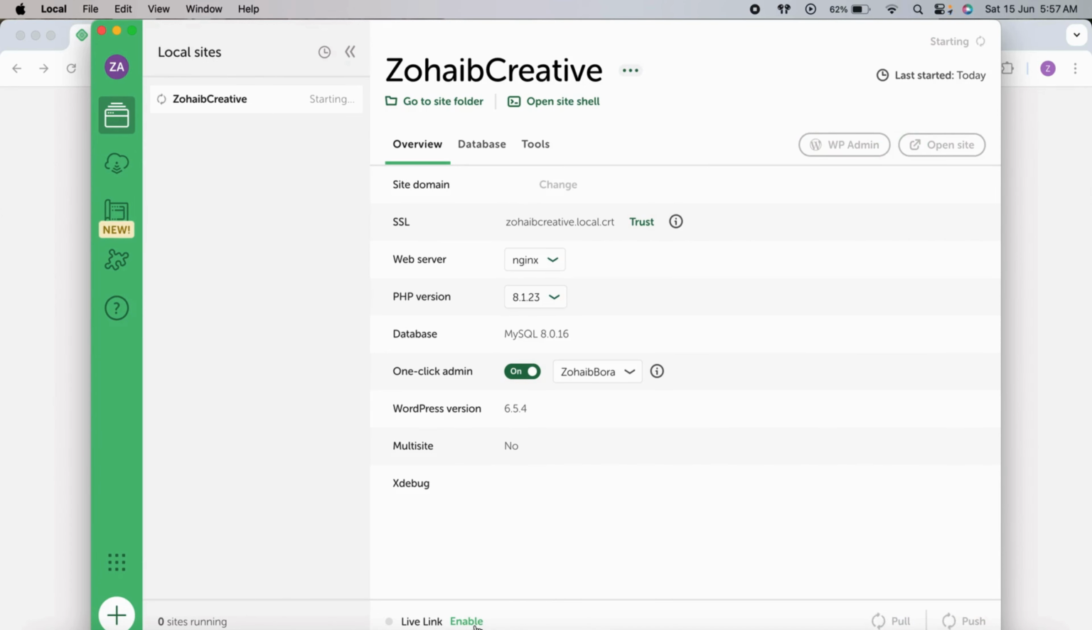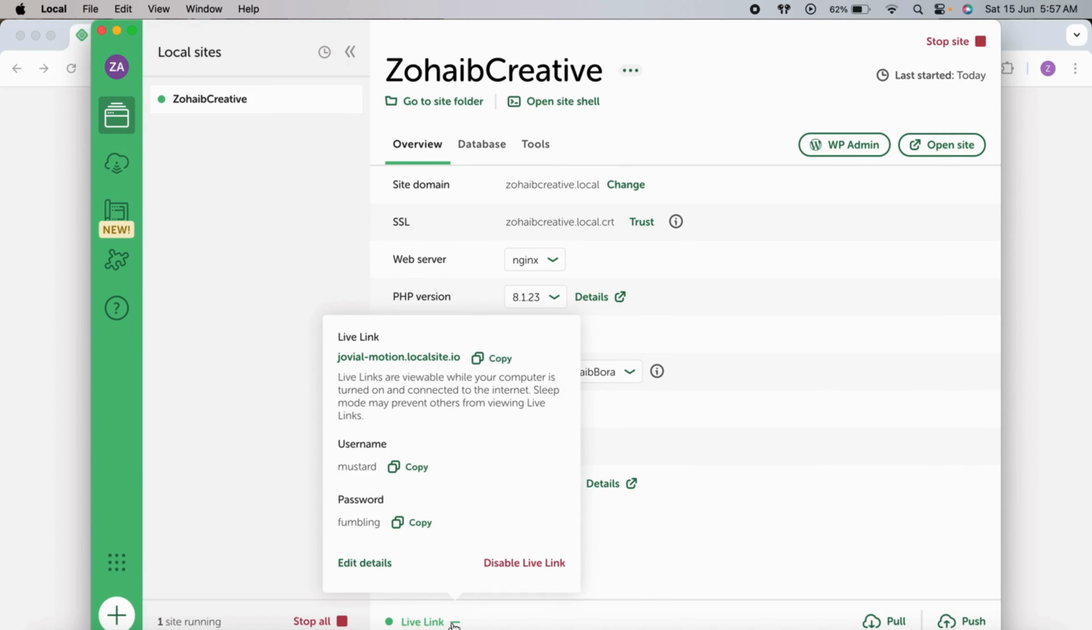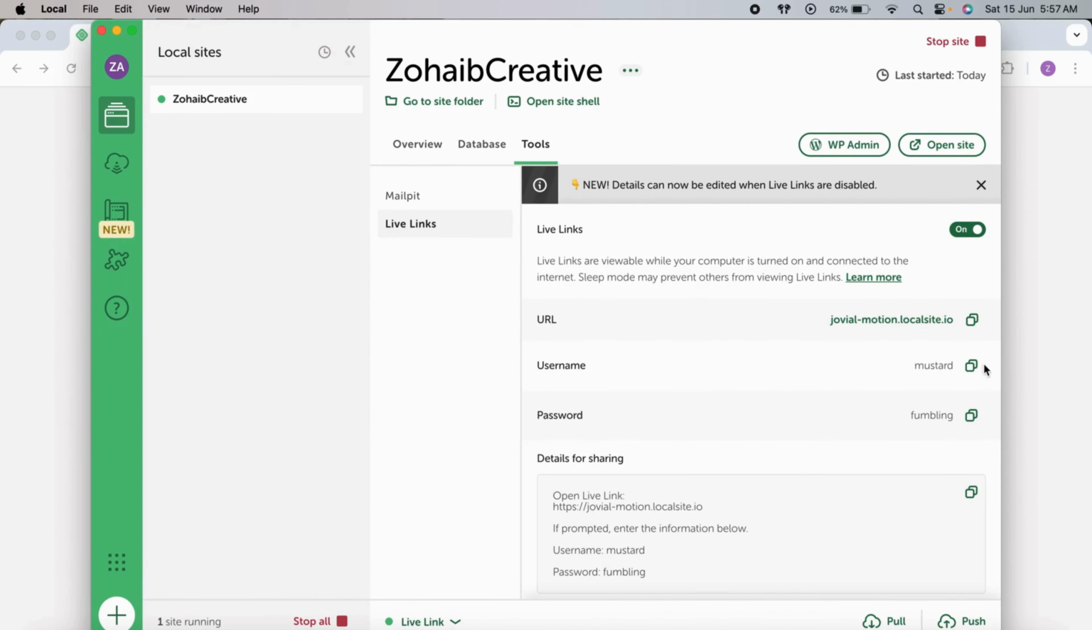Just enable the site. It is creating the tunnel. So our live link is generated. You can also change the username and password from here.